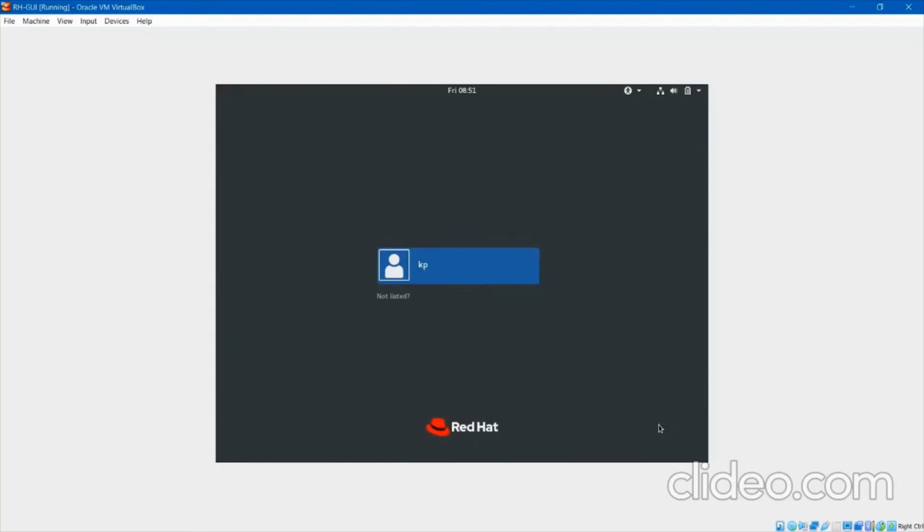Okay, so finally at the end we got our screen of Red Hat. Now your environment is ready. It is asking for authentication. Click on the user or press enter. I have given some password. Just put the password, then sign in.